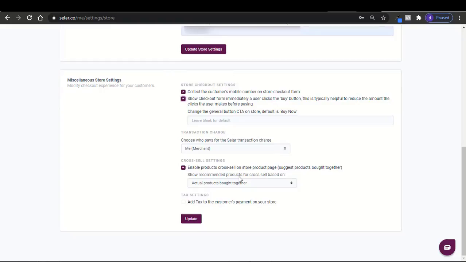Finally, you can also enable cross-sell on your store product page. I highly recommend this if you have several products, so customers can see product suggestions of products bought together, or you can tag complementary products on your product page. Once all of this is set up, go ahead and click on update.